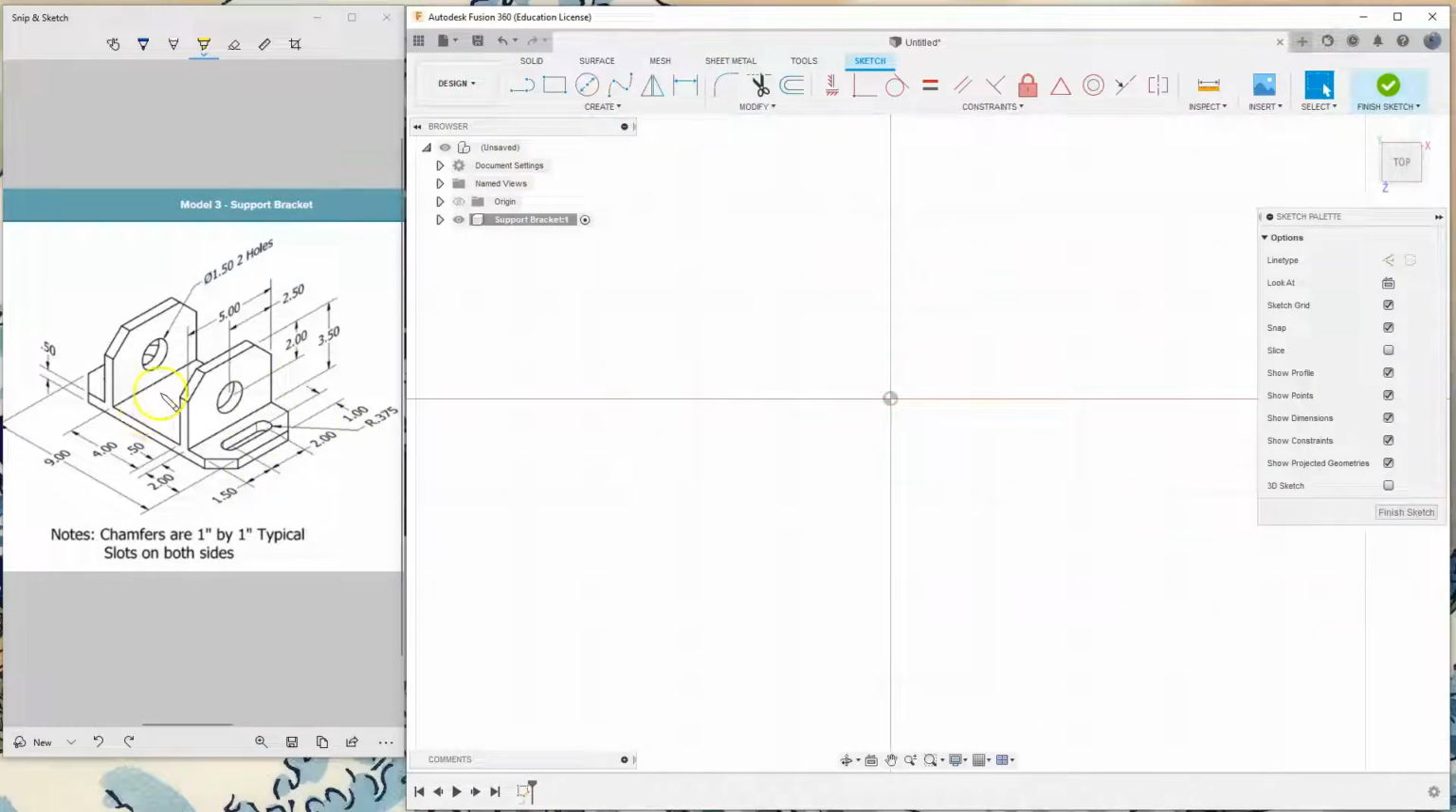Okay, so the strategy for this drawing is we are going to draw just half of the model, and then we'll use mirror in order to create the other half. Okay, so the measurements that we need initially would be 9 inches, but since we're just doing half of it, we need 4.5, and the depth can be found in these measurements.